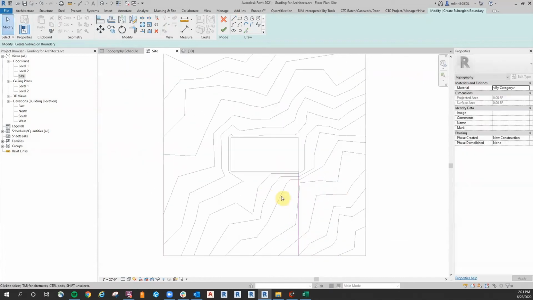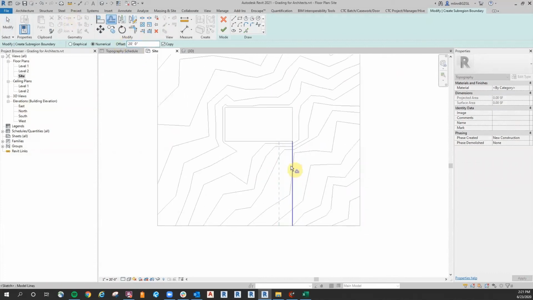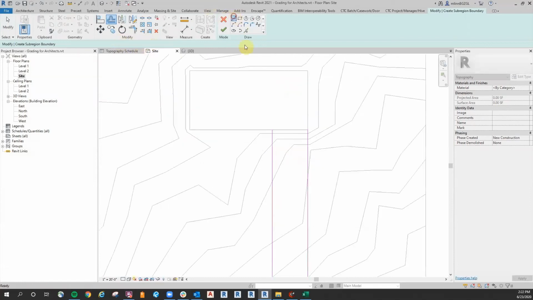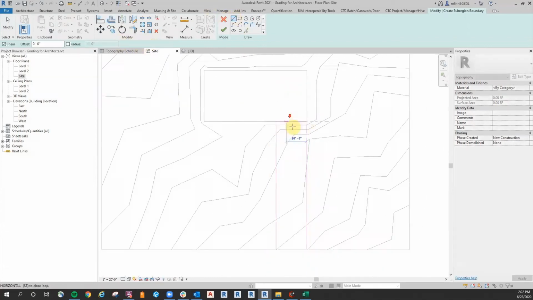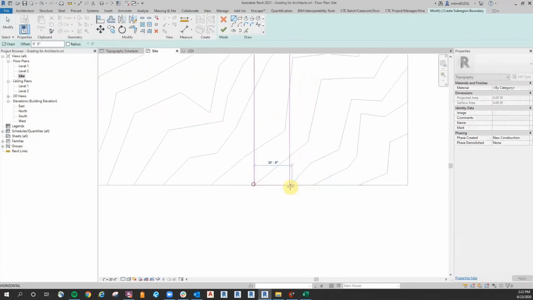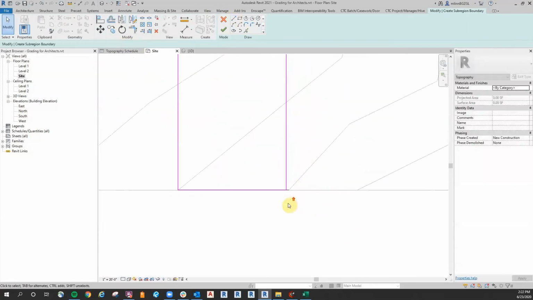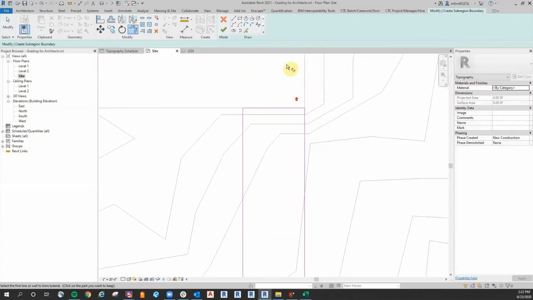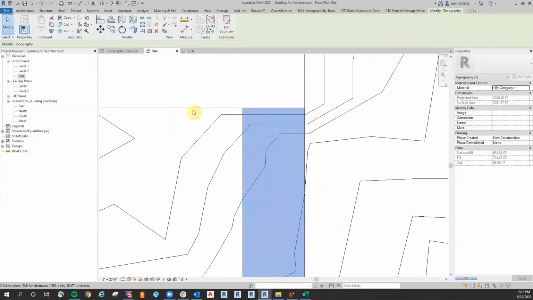And it could be any shape you want. This is sketch view, and just like any sketch view, you can draw any shape you want. For this, I'm just going to do a straight driveway, keep it nice and simple. Okay, I'm just going to do a rectangle. Close that up like so. And finish.